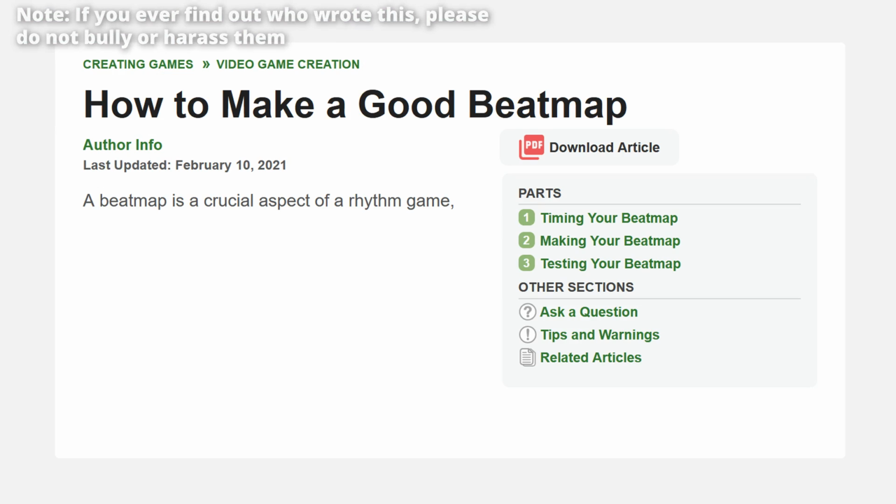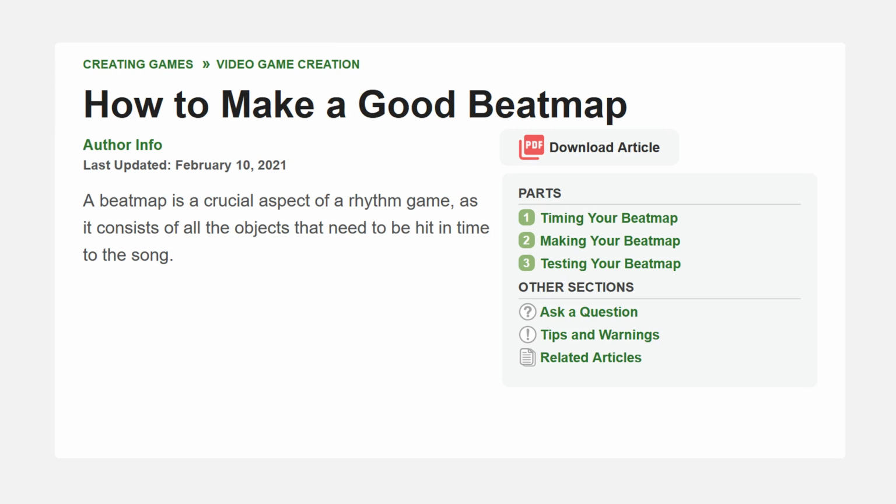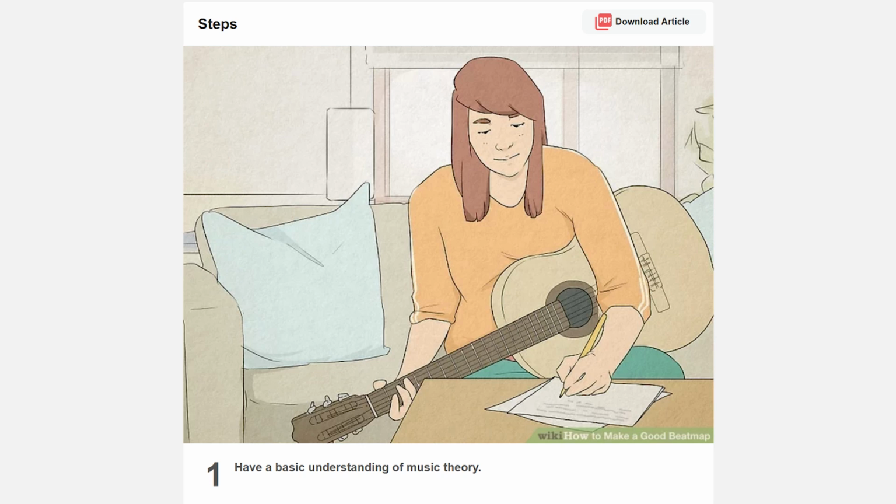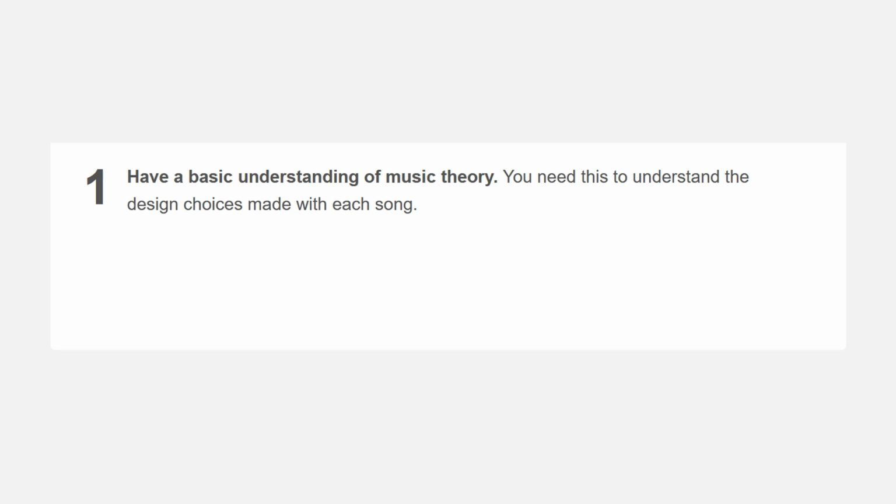A beat map is a crucial aspect of a rhythm game, as it consists of all the objects that need to be hit in time to the song. Making a good beat map has multiple parts: timing, mapping, and finally, testing. Steps. 1. Have a basic understanding of music theory. You need this to understand the design choices made with each song. You will want to understand the basic structure of a typical song.